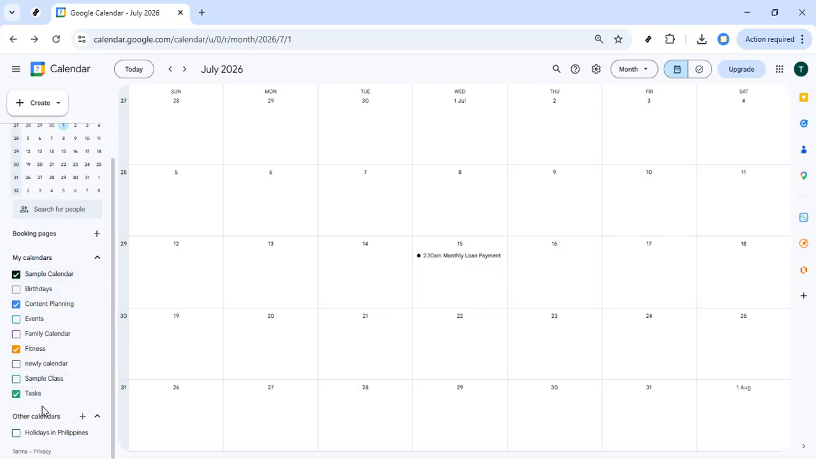Next, move your cursor over the calendar you want to use for scheduling events in multiple time zones. When you hover over a calendar name, you'll see three vertical dots appear to the right of it. These three dots open up more options for that specific calendar. Click on those three dots. A small menu will appear. From this menu, choose Settings and Sharing. This will open the settings page for that particular calendar in a new view.